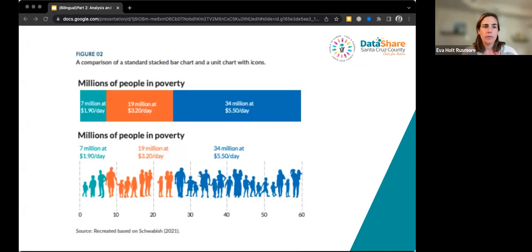I love this example. I think that they've done a great comparison of a standard bar chart, where they're really humanizing the numbers behind these poverty measures. And it looks like families across the board, but it's also looking at the numbers and the economy based around these folks in poverty. So just some examples you can play around with.